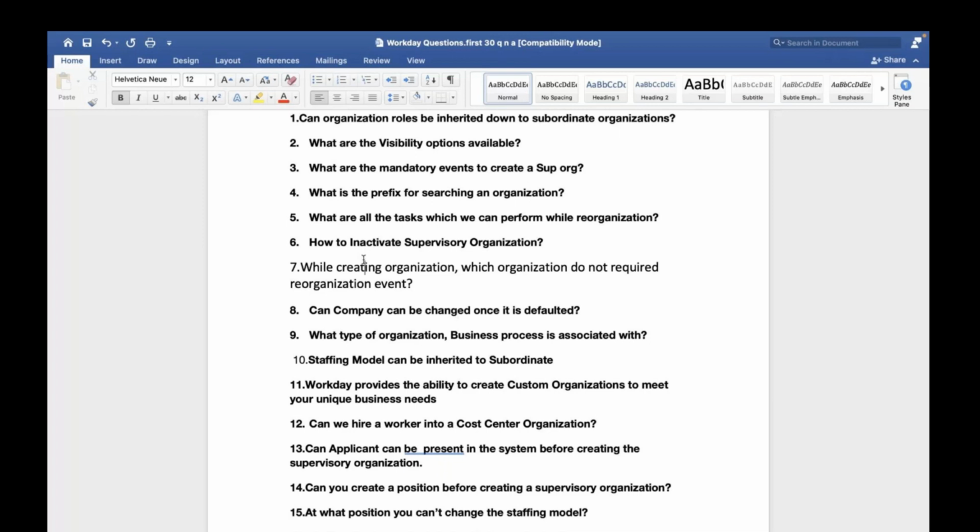Okay. So here I come up with 29 or 30 questions. And these questions are from 3 chapters: supervisory organizations, then staffing models, and then job profiles. And 1 or 2 questions are part of recruitment, which we have not covered. But don't worry, I will help you with the answers. Okay, let's see this first question.